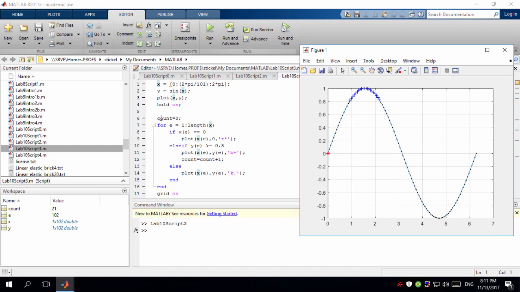I set my variable count, whatever that is, to 0, and then I cycle through every single value of x and y. I ask myself, is it 0? Double equals indicates exactly equal to 0. If that's the case, plot a red star. So that's exactly what happened here. So this y never reaches 0 again. So right here, it actually doesn't ever have a 0 value. And then right here, it also doesn't have exactly a 0 value. So that's what we do if it's 0.